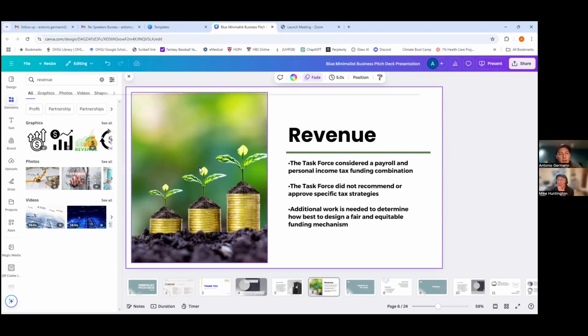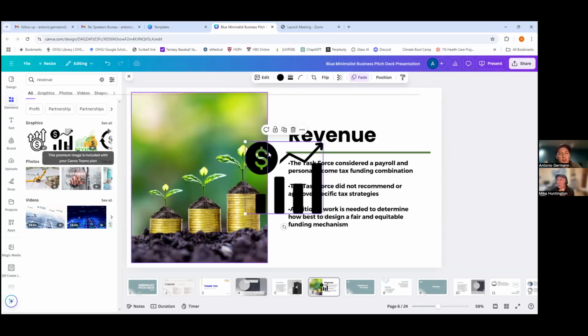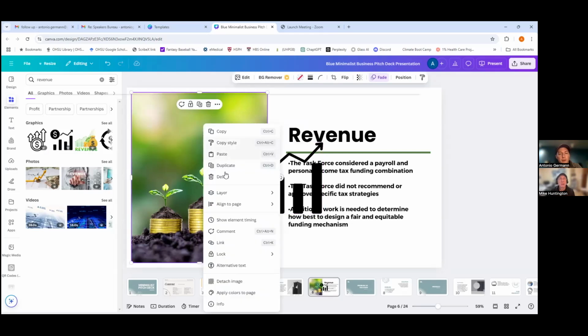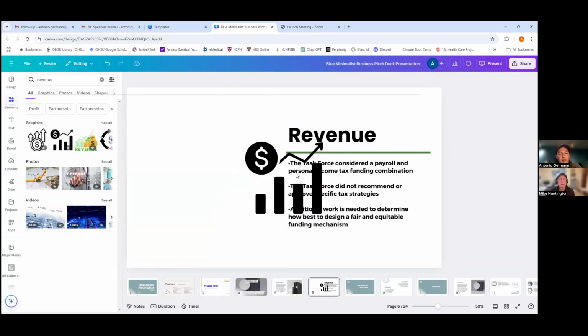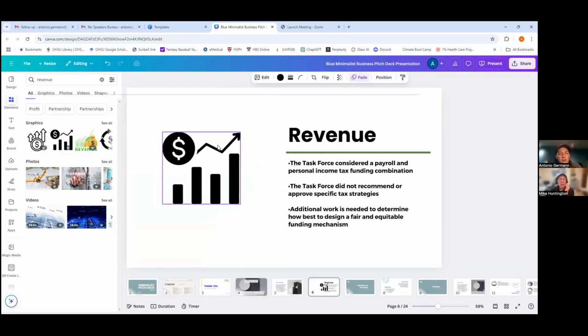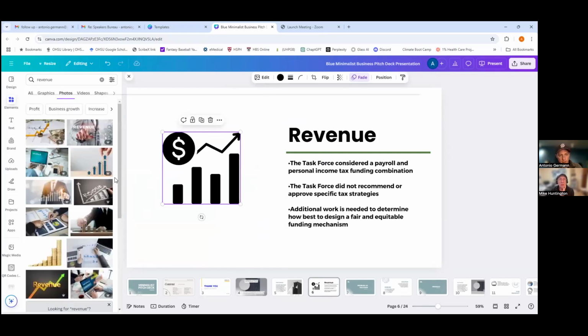So if I wanted to change this image, what I would do is delete this, and then put this over here. And then you can change those pictures in and out. So you can do photos and put it in. Actually, here, let me show you. I think I messed that up.